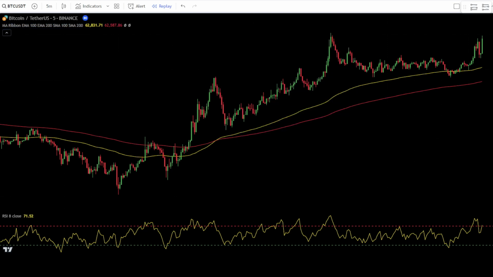If you are using an application other than TradingView, you can use two EMAs with lengths of 100 and 200. The 100 EMA and 200 EMA indicators will be used as trend guides in the market. If the 100 EMA crosses above the 200 EMA, it indicates a bullish trend. Conversely, if the 100 EMA crosses below the 200 EMA, it indicates a bearish trend.